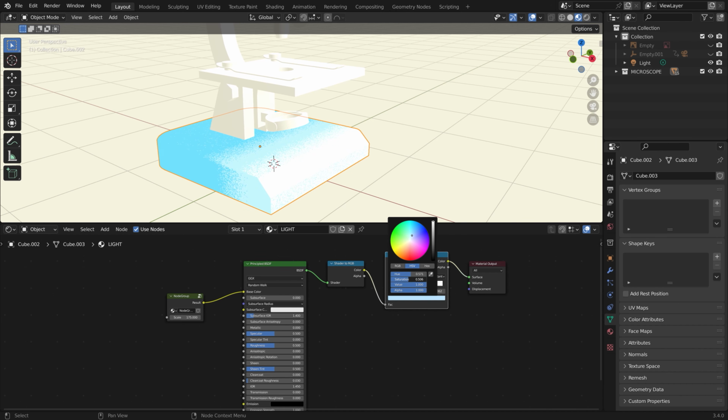And feel free to pick any colors you'd like. Then I'll adjust the slider positions until I get something I'm happy with. I want this white to be the highlight color, so I'll shift it a bit more to the right. And this is our general shader setup.